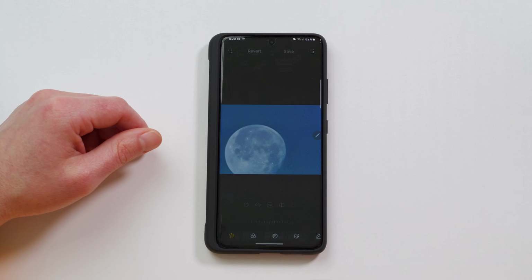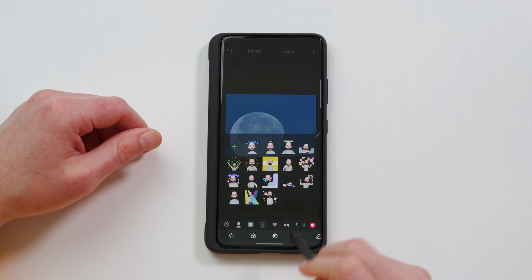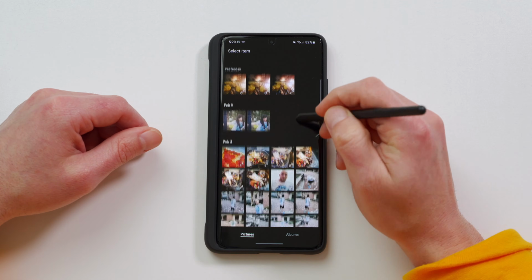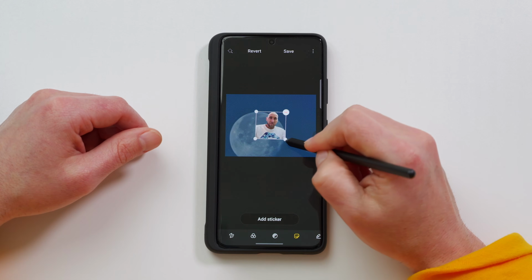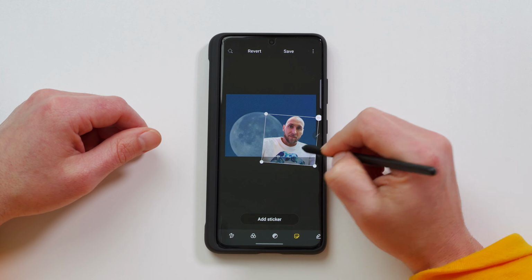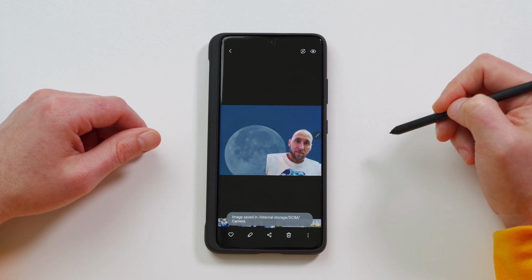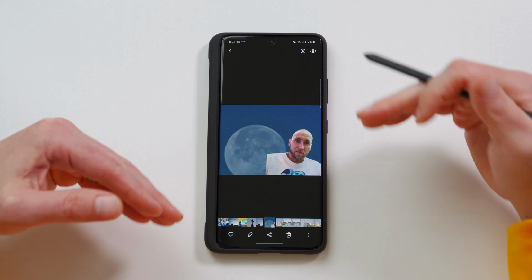I'm gonna hit the pencil icon and then I'm gonna go under these stickers. So right here, and then I'm gonna tap on the gallery. And then I'm gonna tap on the photo right here where I cut out the background, adjust the size, and then once I have it right, just tap save, and there you go. And that's how you can cut out a subject and then paste it into another photo.